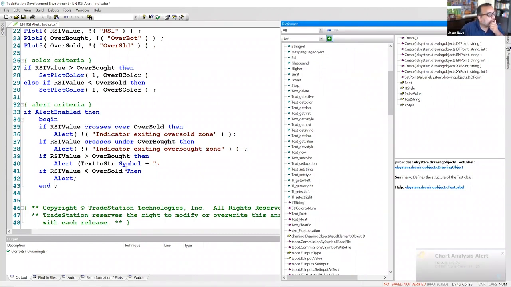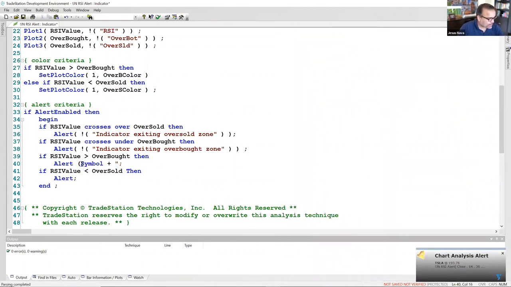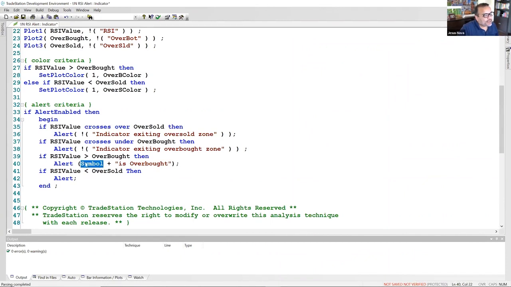So let's go ahead and try this. Maybe you're right, Steve. Let's go ahead and add the symbol here, and I'm just going to add the message is overbought. Maybe it is already returning a string, so I don't need to change it into a string. That's absolutely correct. So let's go ahead and add this other code here and change the message here to it's oversold.